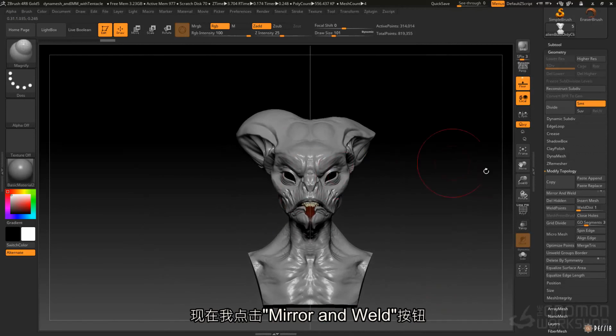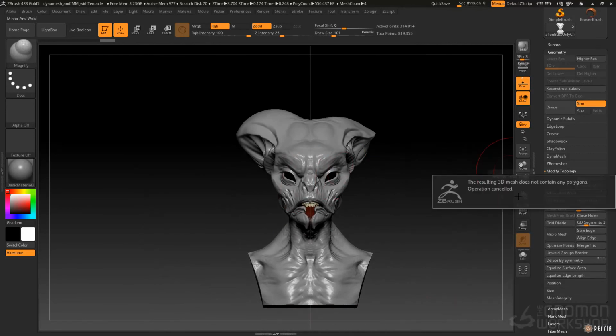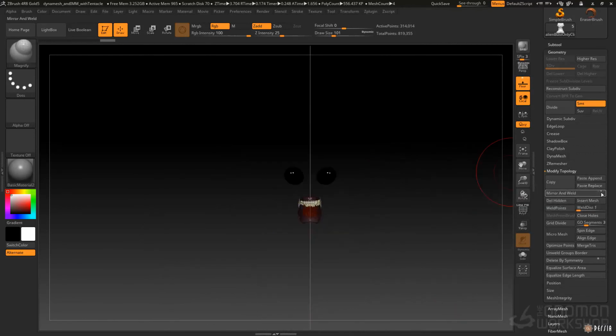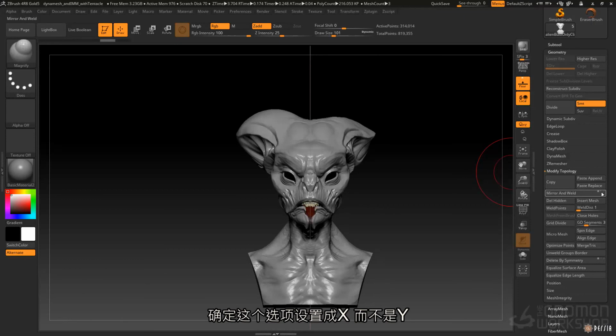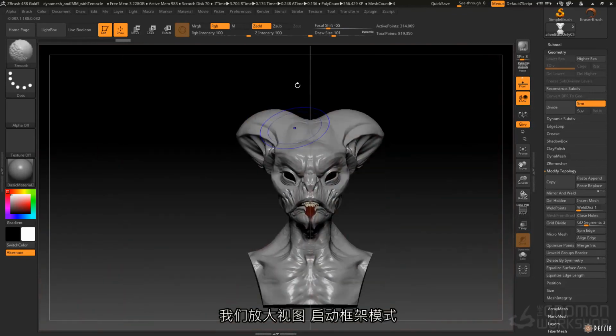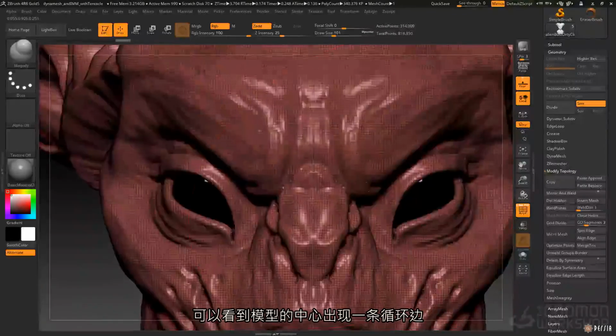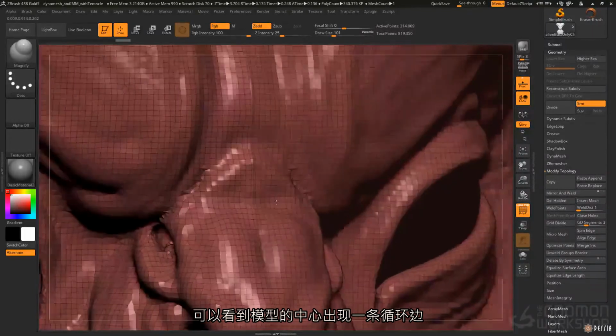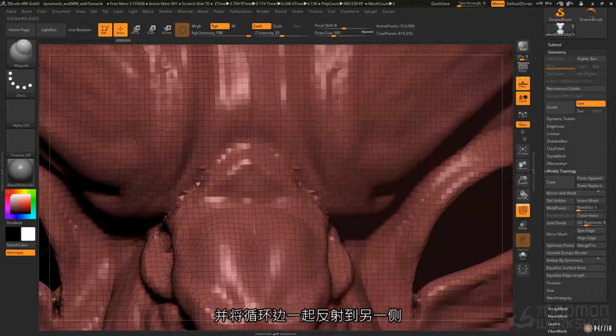So watch this. If I now click Mirror and Weld, make sure that Mirror and Weld is set to X, not Y, because that's my floor plane. Click Mirror and Weld, and it will mirror across. If we zoom in with frame mode turned on, you can see it's actually cut a new edge loop right down the center and mirrored it together.